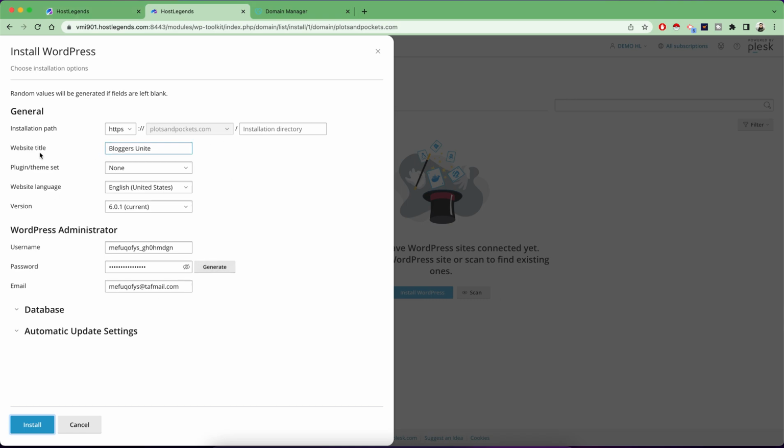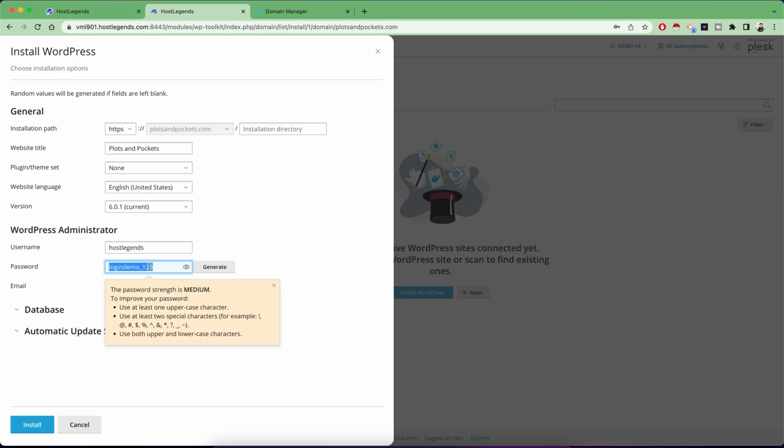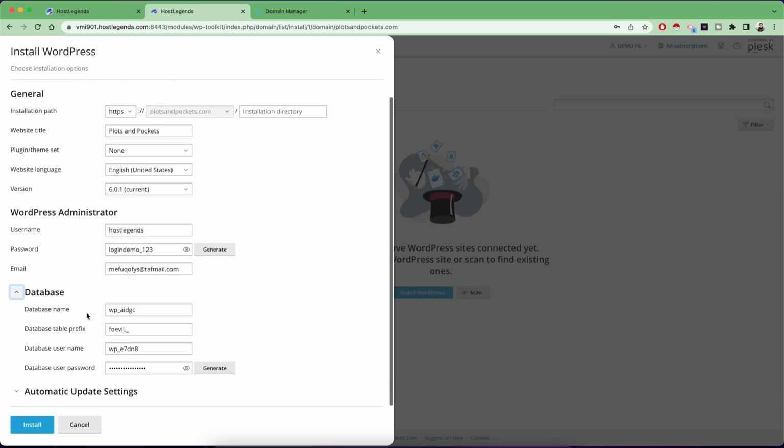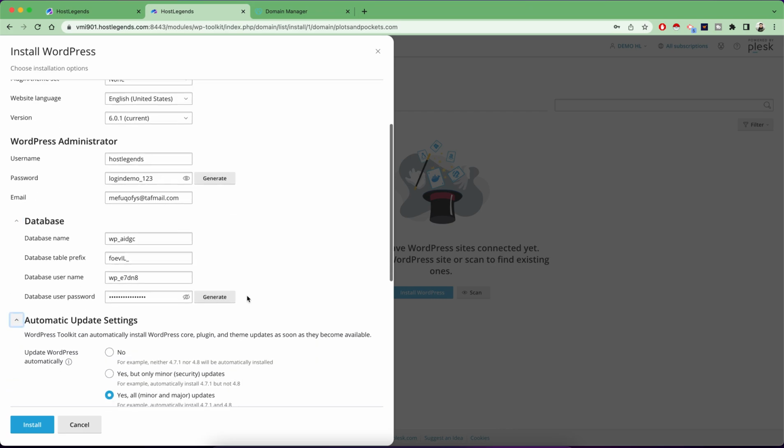And with this screen, you need to enter your website title. So I'm going to write plots and pockets. After that, I'm going to enter my username and password if I want to set my custom username. So for now, I'm going to enter HostLegends, and I will just put the simple password as, you know, login demo 123. Okay. So this will be my password, and if I want to change my database details, I can also change that. So if I don't want to change anything, just leave it as it is, because everything is pre-filled for you.